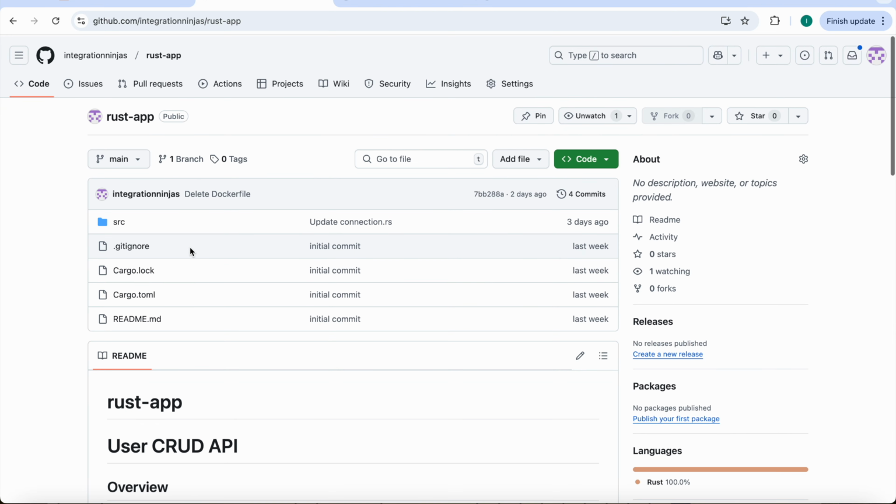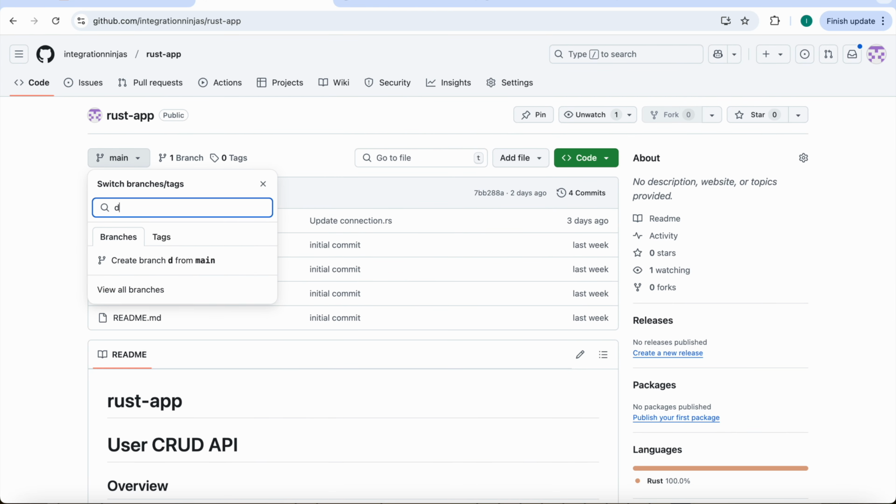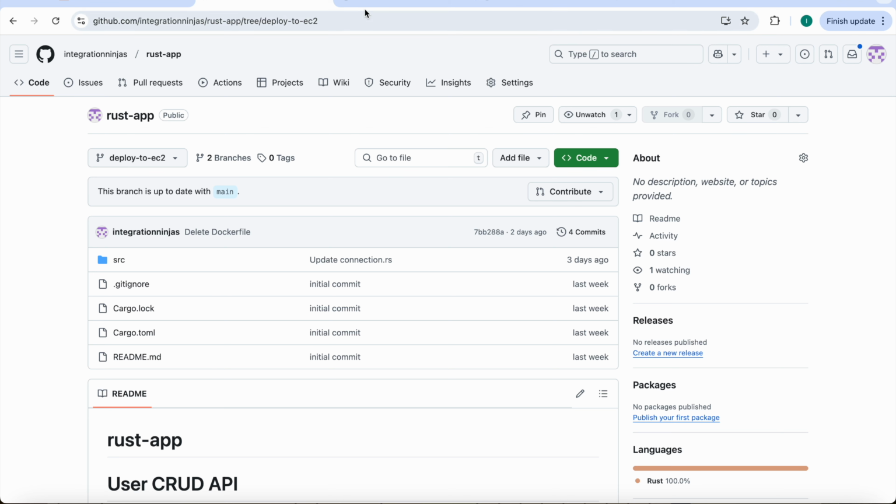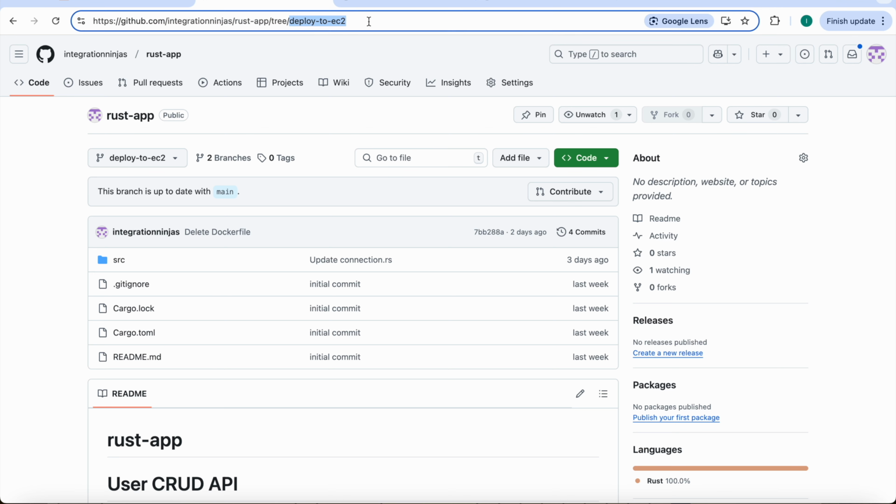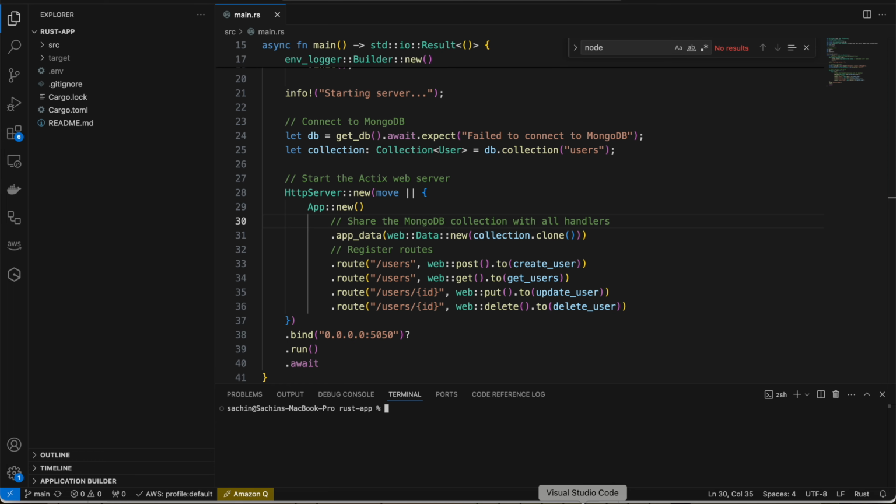Meanwhile, we'll go to our application. Let's create a new branch where we are going to work, deploy to EC2. Okay, let's go to the editor, Visual Studio Code, and here I will pull the changes. It's already up to date, and here I'm going to check out my new branch.